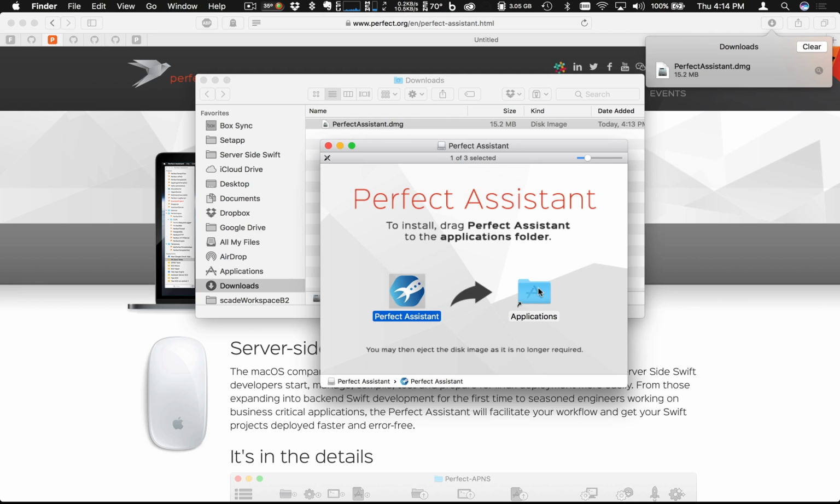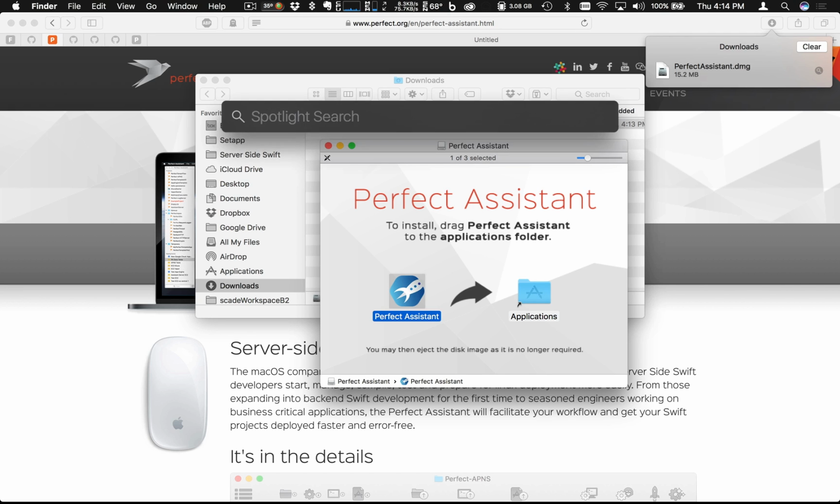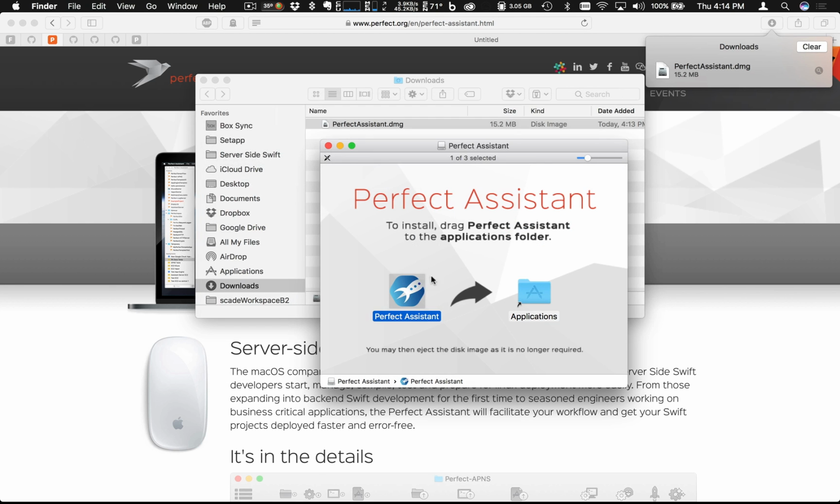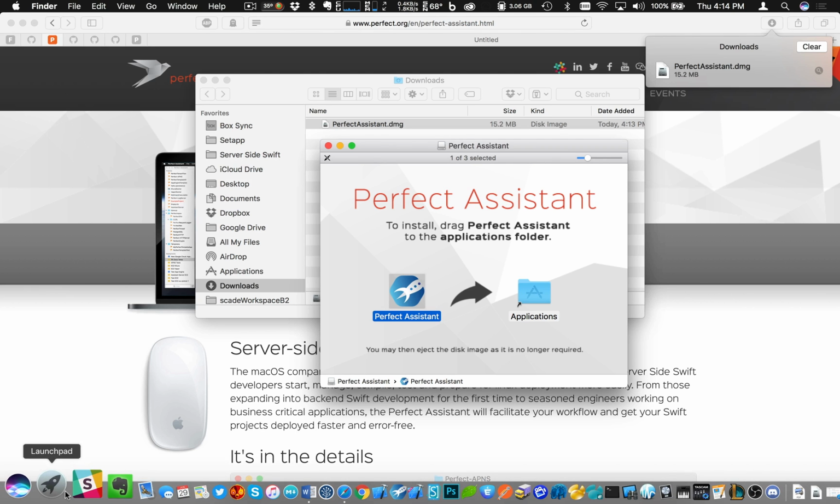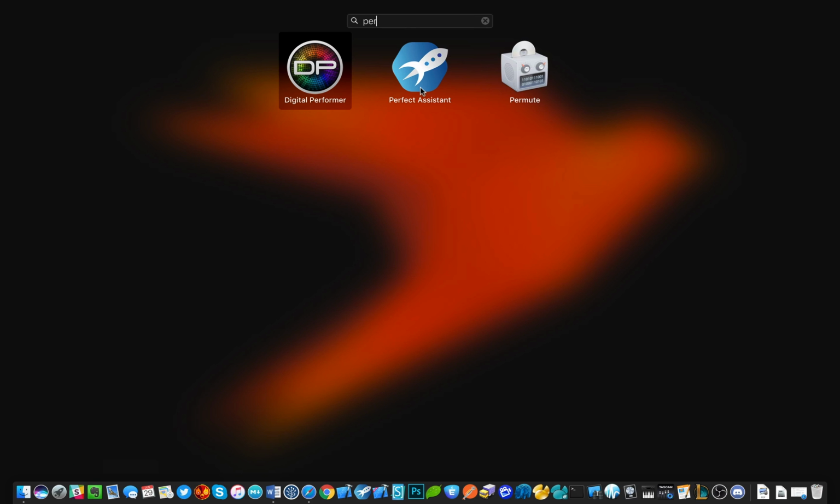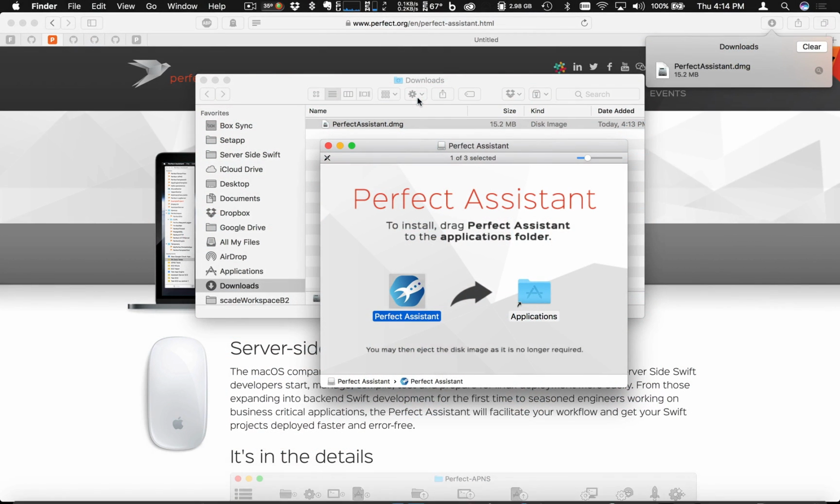A quick and easy way now to launch the application is to press the Command Spacebar combination. This brings up the Spotlight search. Start typing in Perfect Assistant and it will display the Perfect Assistant name as an autocomplete option. Then you can launch the app by simply pressing the return key. Alternatively, you can get to it from a launcher. Or you can open the applications directory on your Mac, find the application and open it from there.